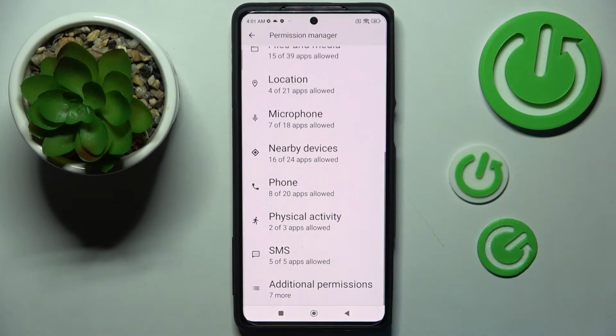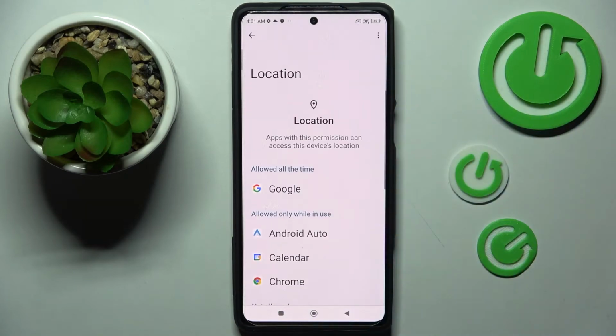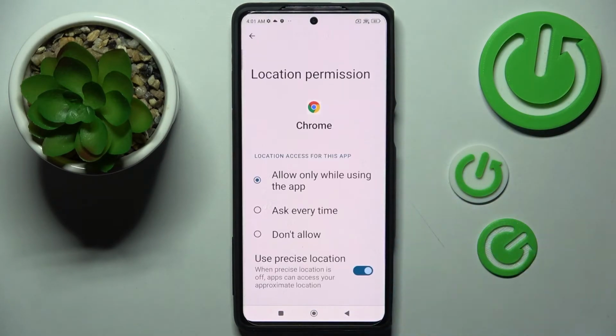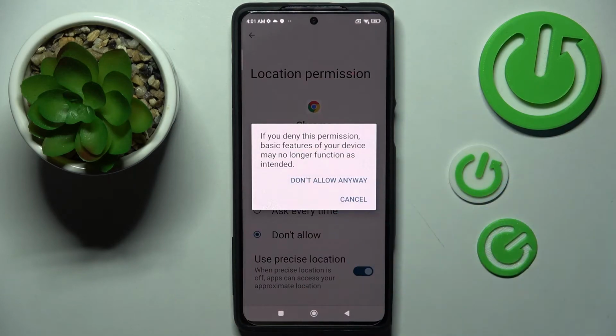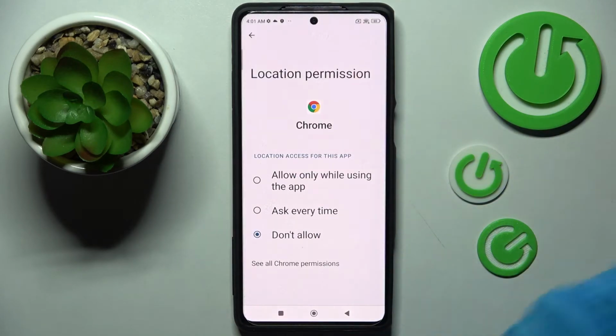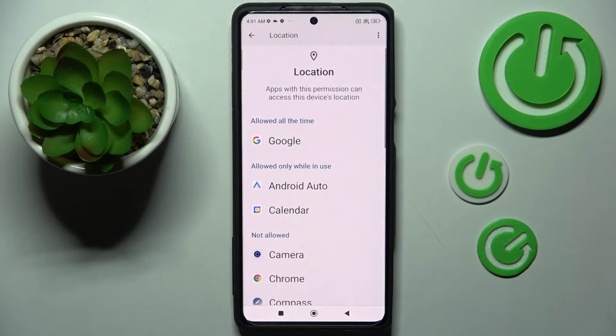Following that, just tap on one of your device's features like Location and select an app, like Chrome. Now click on one of those options: Allow only while using the app, Ask every time, or Don't allow. I will go with the last one, so now I need to click on Don't allow anyway and tap on the back button. As you can see, after that, Chrome no longer has access to my device location.